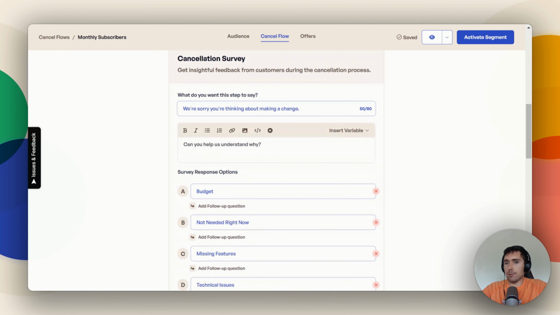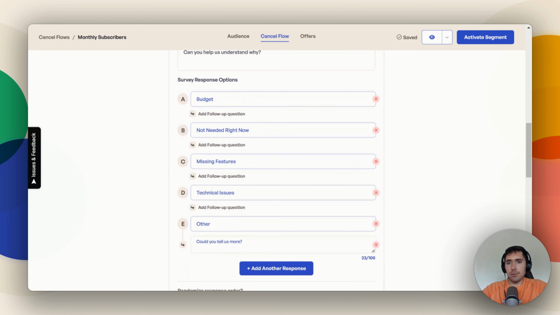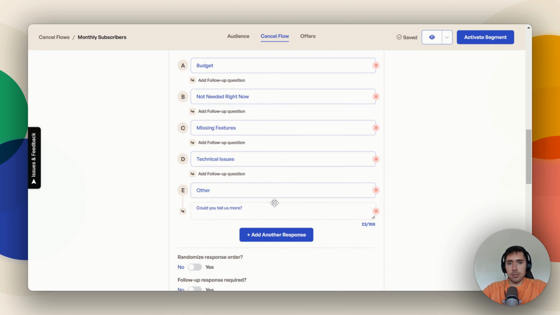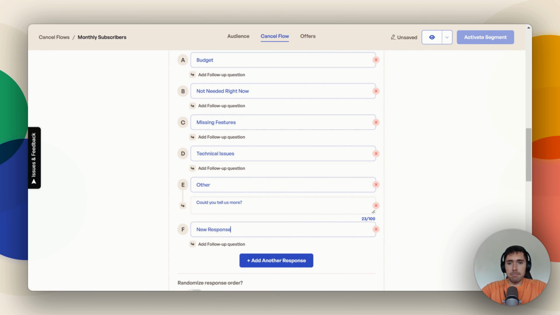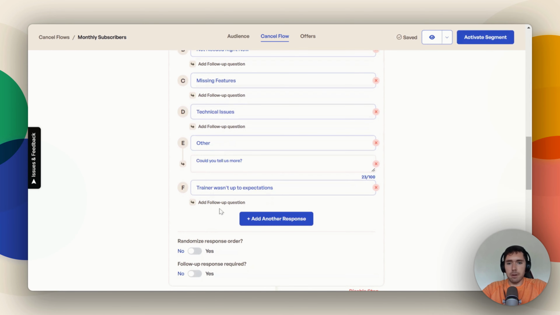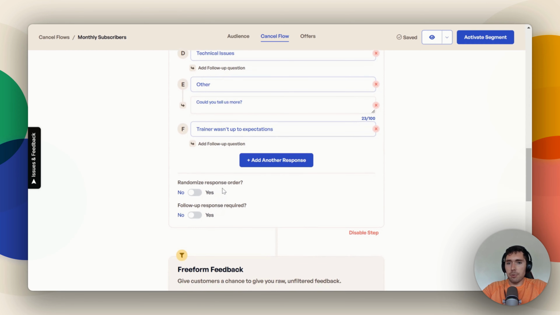Here you can see the cancel survey itself. So with all of your cancel reasons, these are pretty good. This is a pretty good starter. If you want to add another response, then you can totally do that. Let's say you're a gym and maybe you want to ask if the trainer wasn't up to expectations, something like that. This is going to allow you to find out, hey, why exactly are people canceling? And you can always add a follow-up question. One thing I do recommend doing here is randomizing this response order.